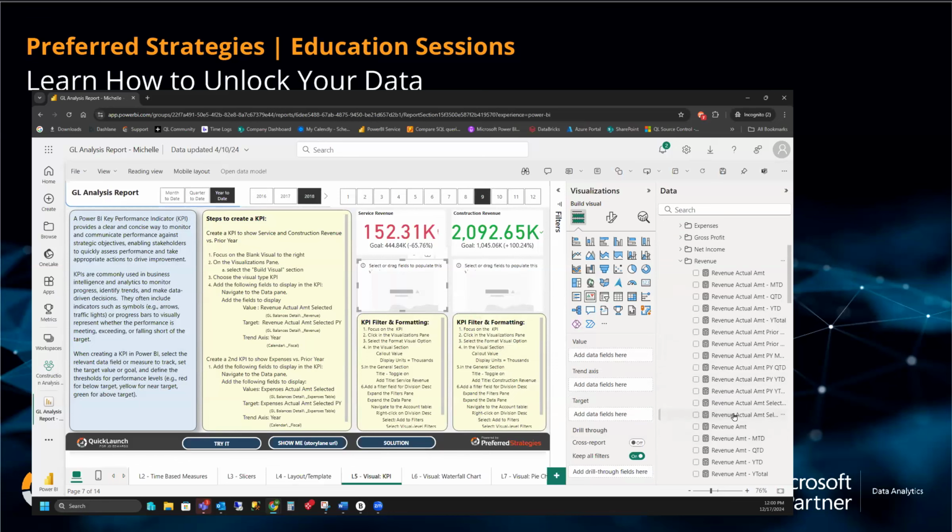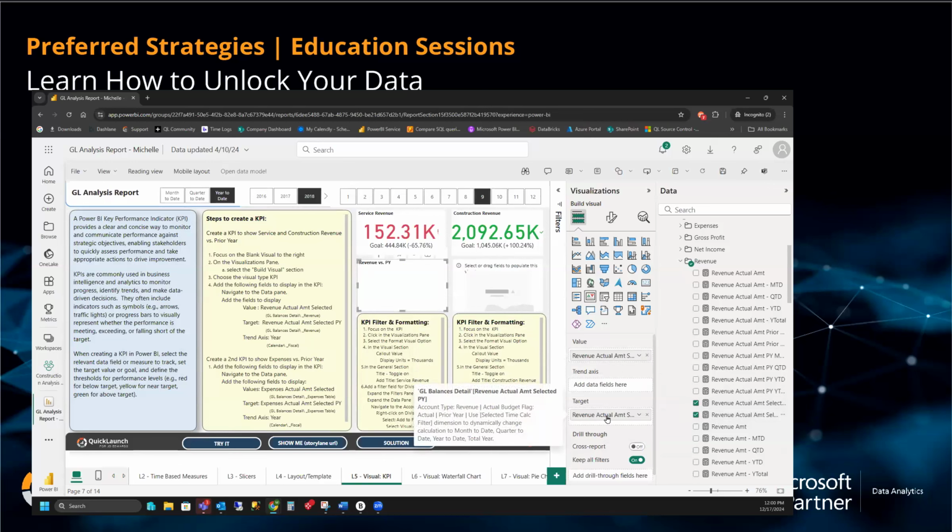And then I'm going to come down, and there's a value here called revenue amount, actual amount selected, or prior year. So I'm going to take the selected, and I'm just going to check that box and put it as the value. And then I want to compare it to the prior year. So I'm going to take the one right below it, and add that as the target. I just do a drag and drop on that to make it the target. So now for my revenue, I'm going to compare this year to last year.